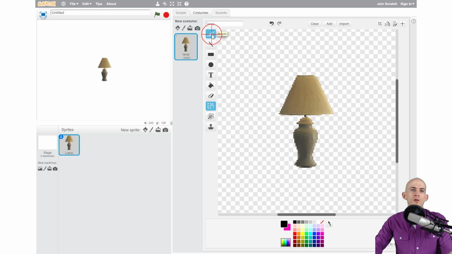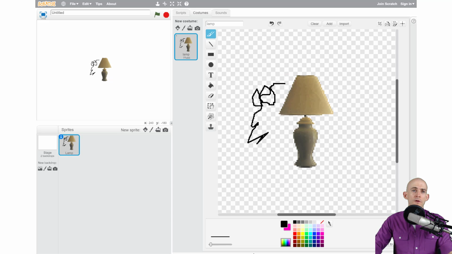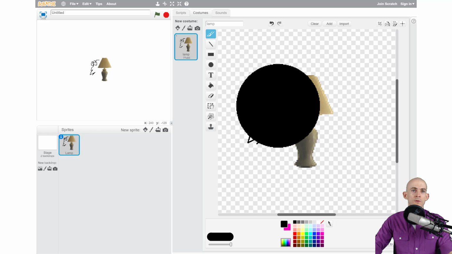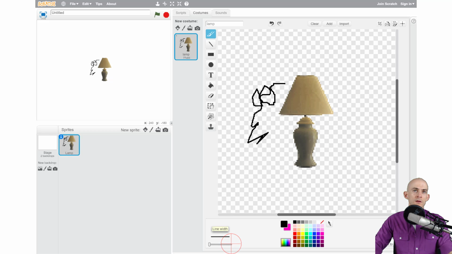Now, the first tool is a paintbrush tool. You can use this to simply paint on your image. So I love lamp, so I'm going to paint on a lamp. So I can draw. And if I want to, I can change how thick my paintbrush is. So I can have a really thick one or a very thin paintbrush. And you can change your colors.